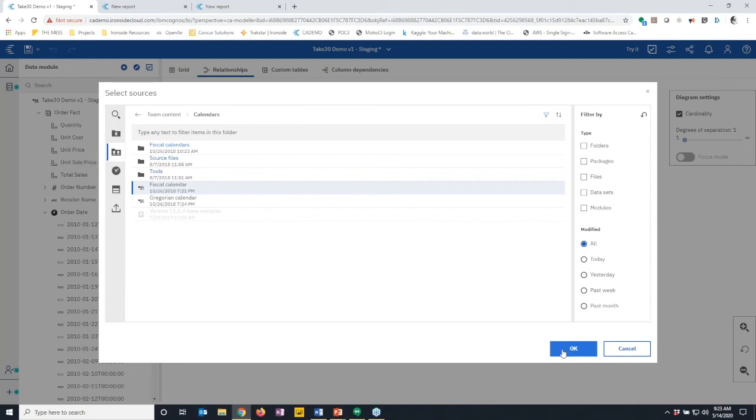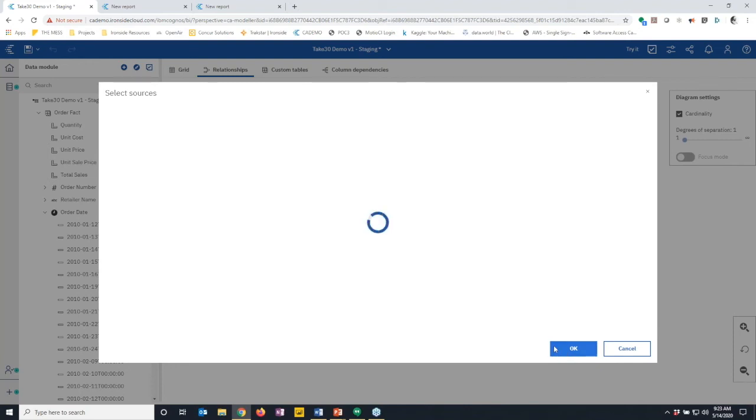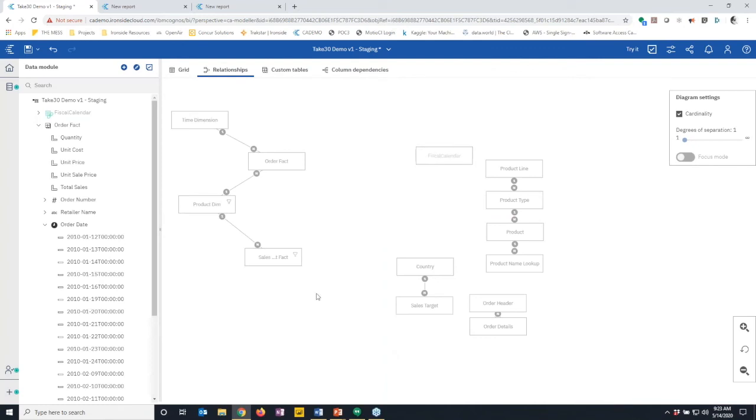I think it's important to note that this is actually behind the scenes a data set. So we're bringing a database model, and we're bringing a data set into that.